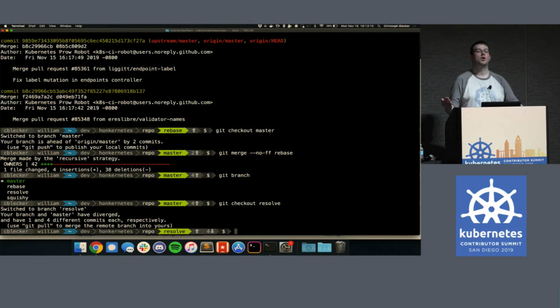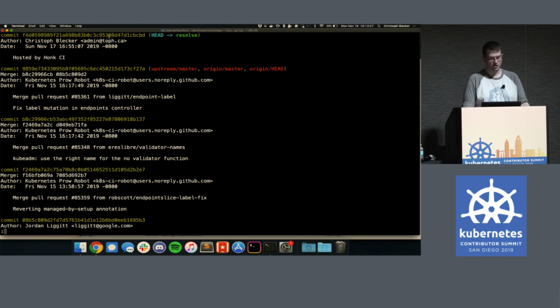So now I'm continuing to make changes to my repo. I actually want to do git log. So now I have a new commit here. I'm going to show you what this commit does.